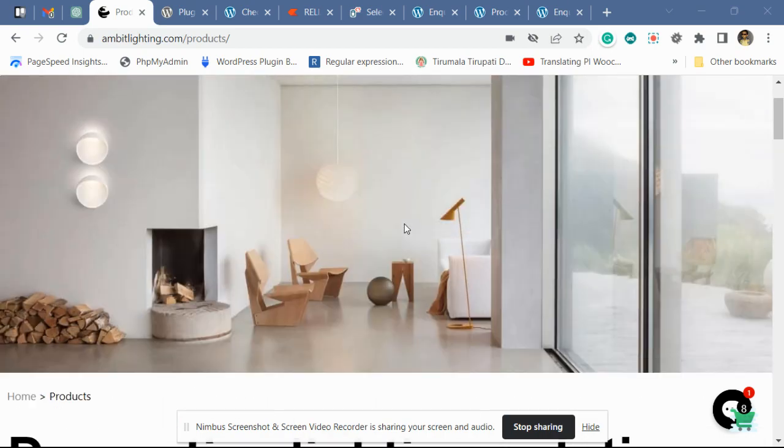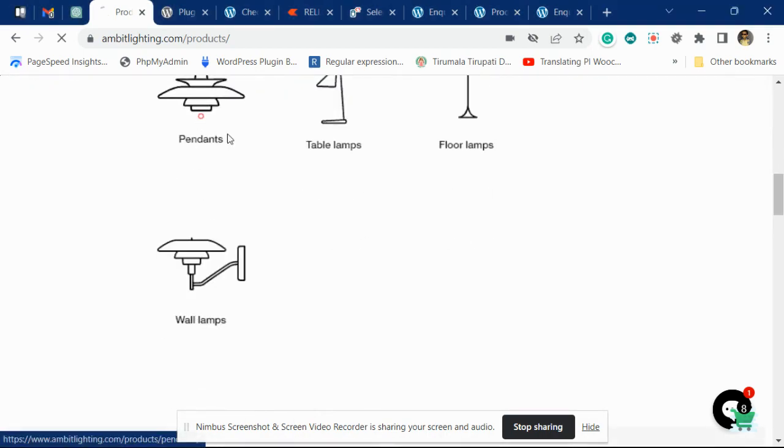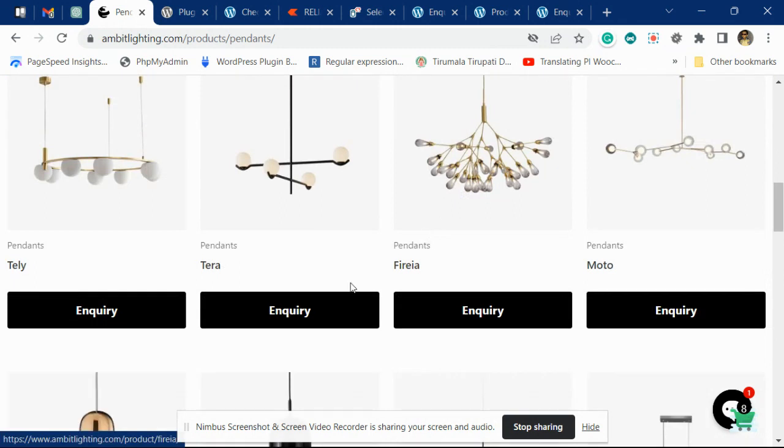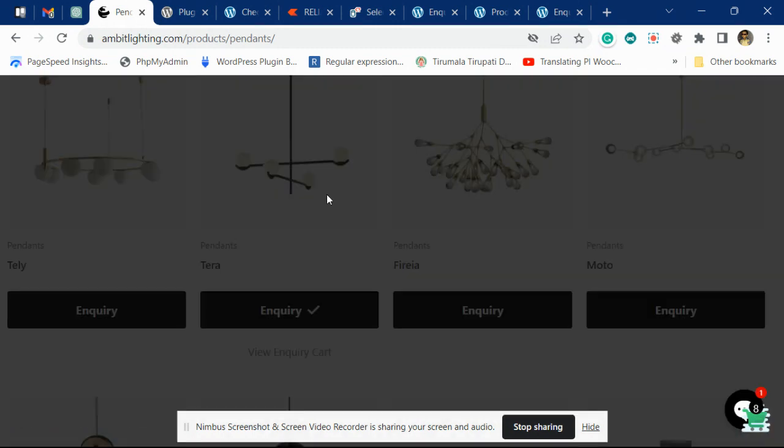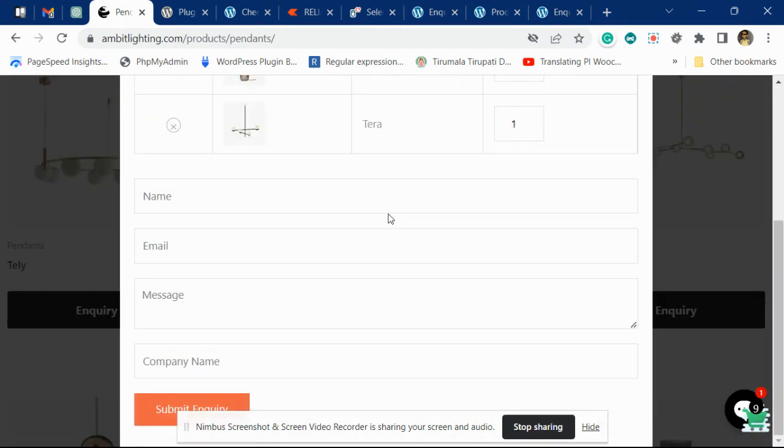Hi, we are on your website on a desktop site. Now we will add some product to the cart. You can see it only has the fields that you have configured right now.